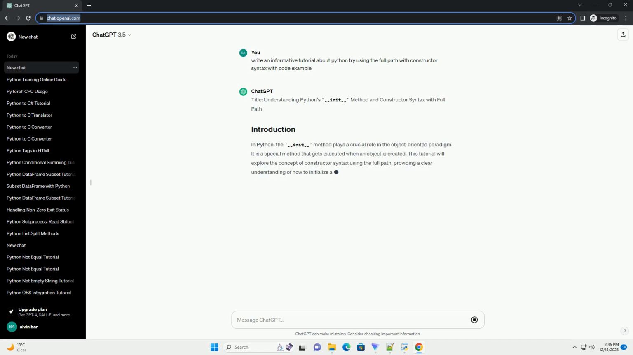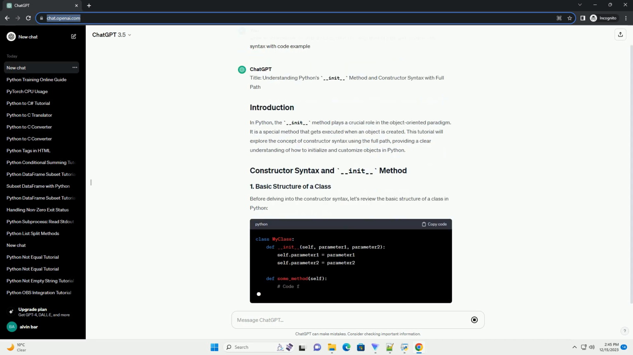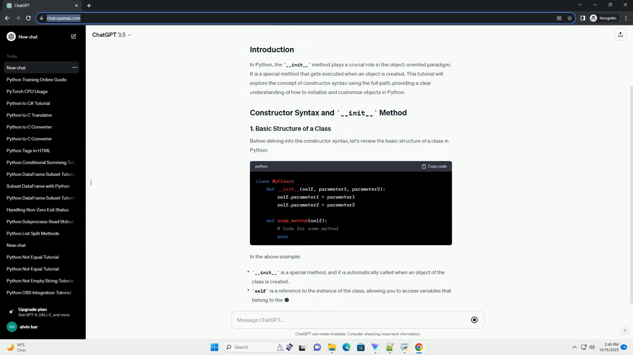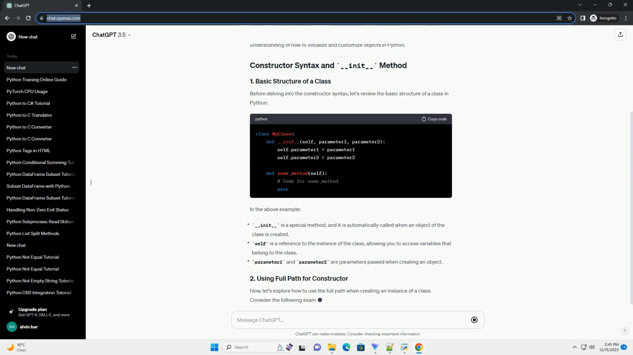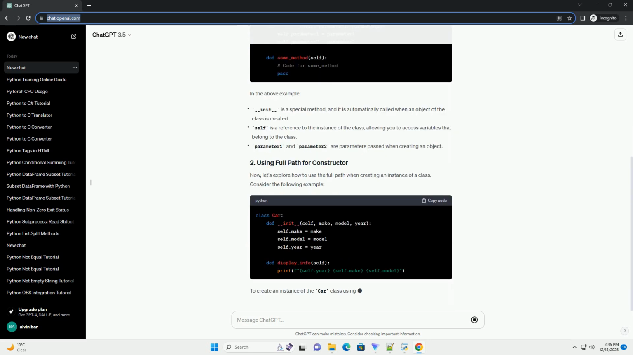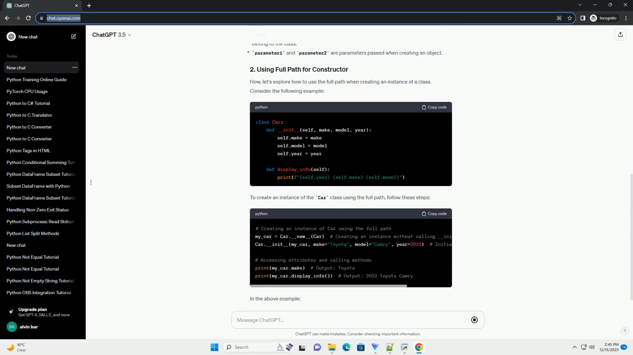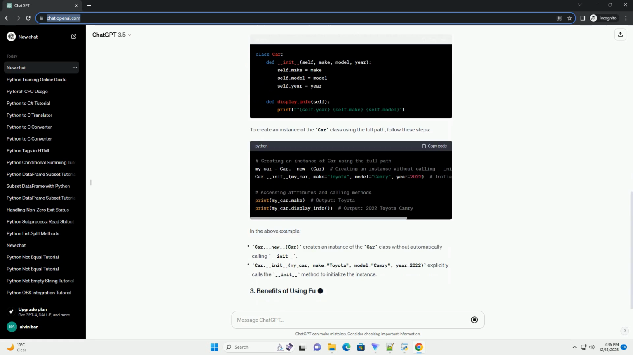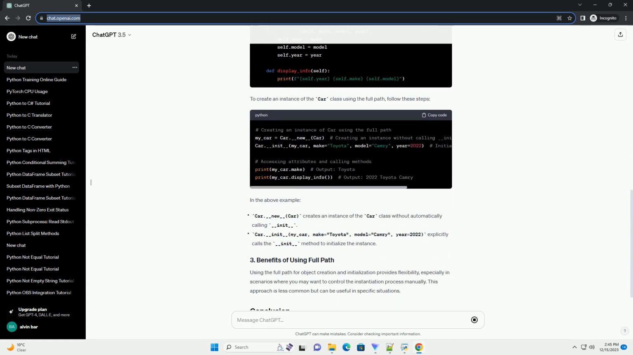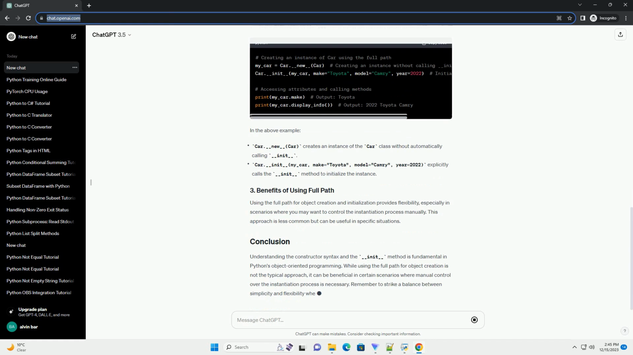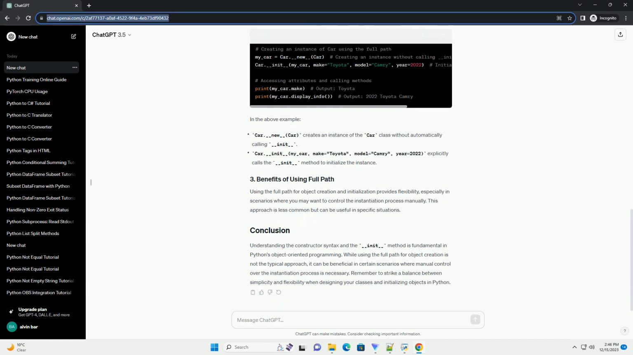Title: Understanding Python's __init__ method and constructor syntax with full path. In Python, the __init__ method plays a crucial role in the object-oriented paradigm. It is a special method that gets executed when an object is created. This tutorial will explore the concept of constructor syntax using the full path, providing a clear understanding of how to initialize and customize objects in Python.